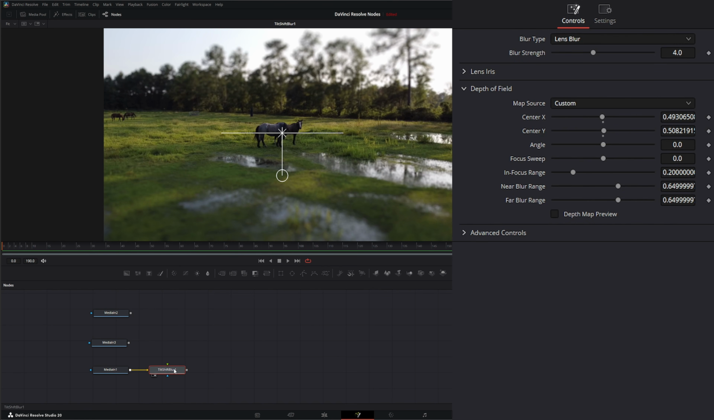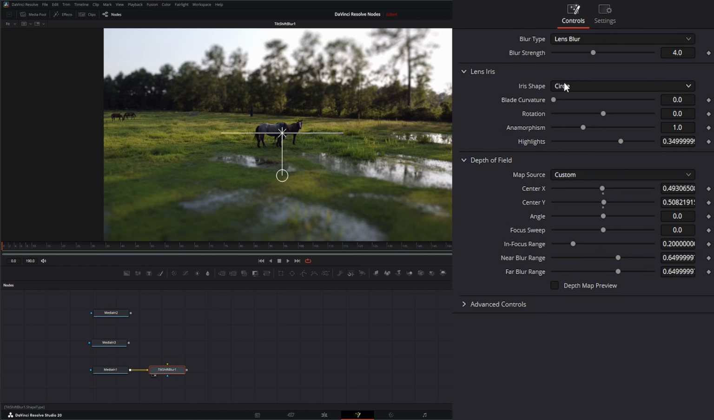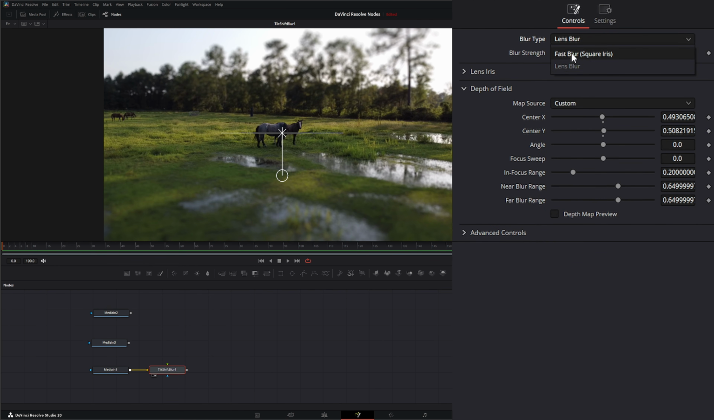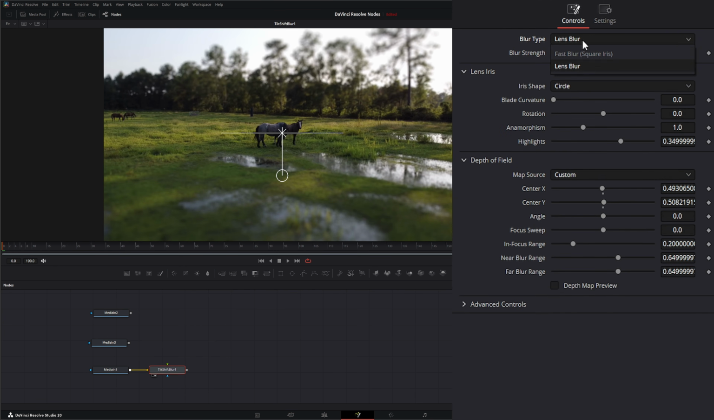But for this, I'm going to use this footage to show you all the basic settings for this node. So we have 2 types of blur. We have lens blur. And if we have it set on lens blur, we get the option to change our lens iris. If we select fast blur, we only get one option. So it's going to give us square iris. So we can't change this lens iris anymore when we have it on fast blur. So even if I go up here and change this and leave that open, you can see our blurring is squared, and no matter what we change this to, it's going to be square blurring. So we're going to leave this on lens blur.